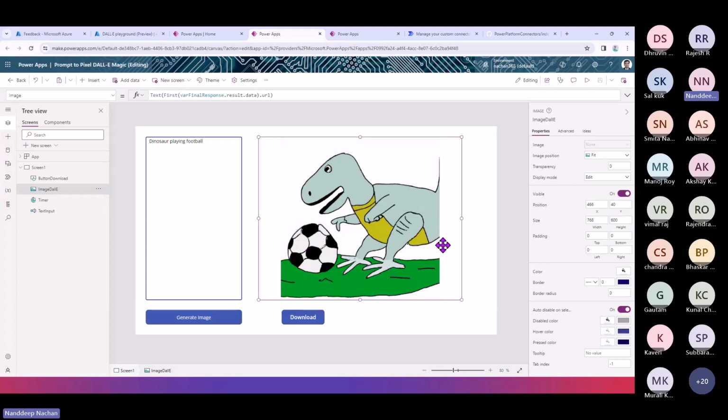Again, whenever you place the image control onto the canvas, it just expects a URL from where it can go ahead and fetch that data to show. And in our case, that data comes from our OpenAI API.